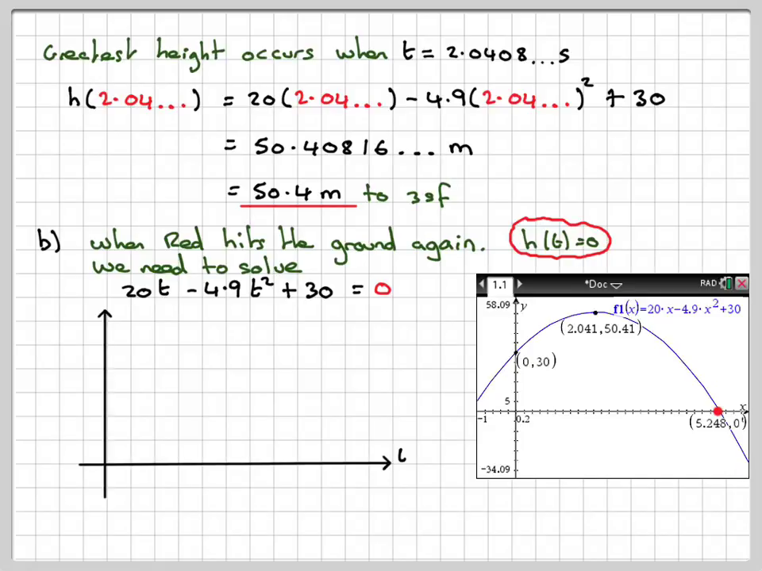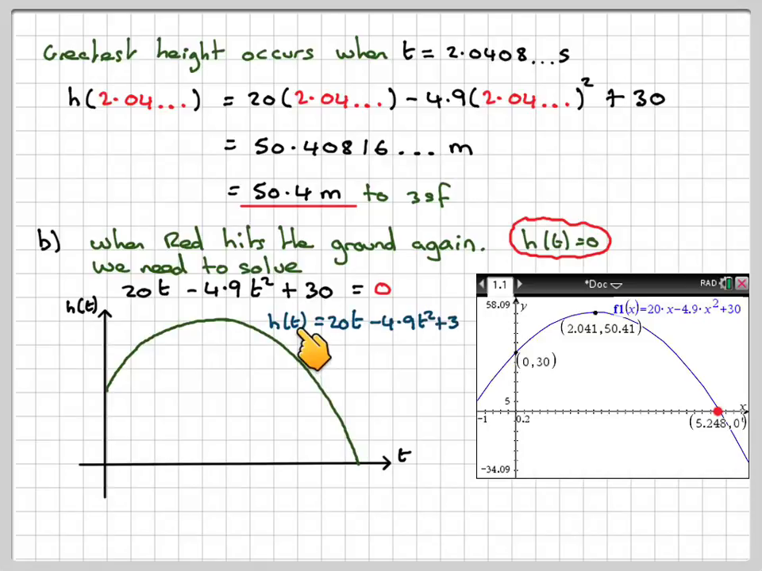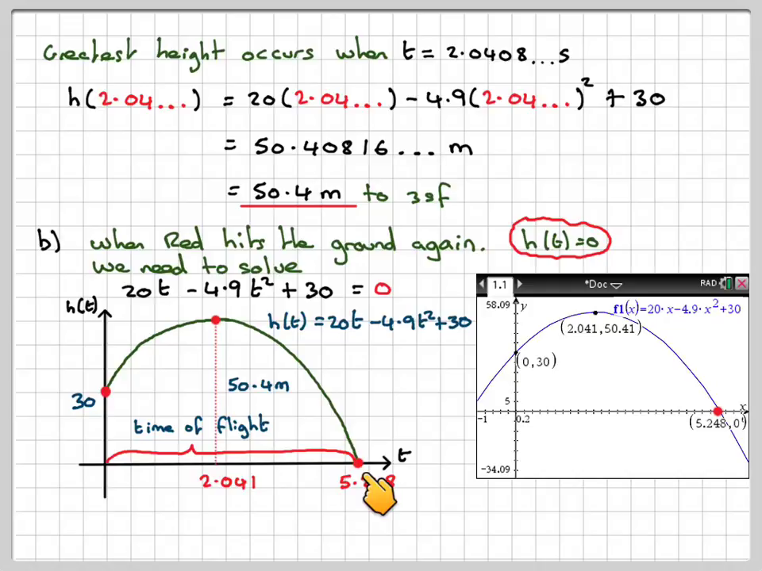You should draw a little sketch now, put it in terms of t and h(t). I've highlighted this point here because that's the one we're interested in. Draw the curve, labelling it h(t) = 20t - 4.9t² + 30. Mark on the point 30. This point here is 5.248 seconds. This is the greatest height, which is 50.4 meters at 2.041 seconds. And this is the time of the flight, because this is when it was in the air. So Red was in the air for t = 5.25 seconds.